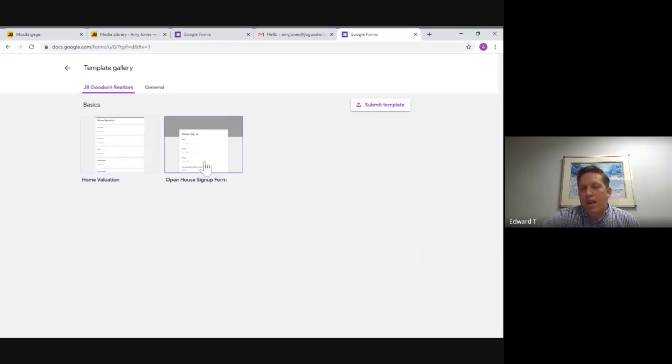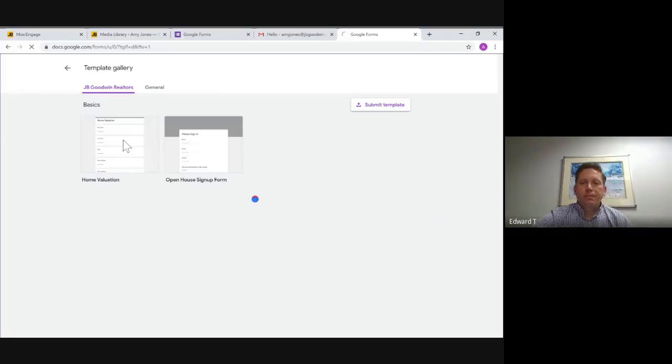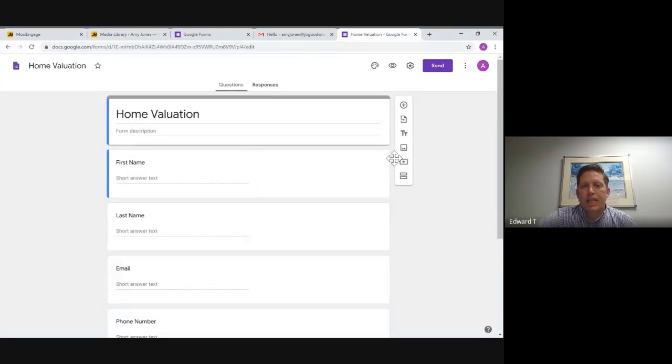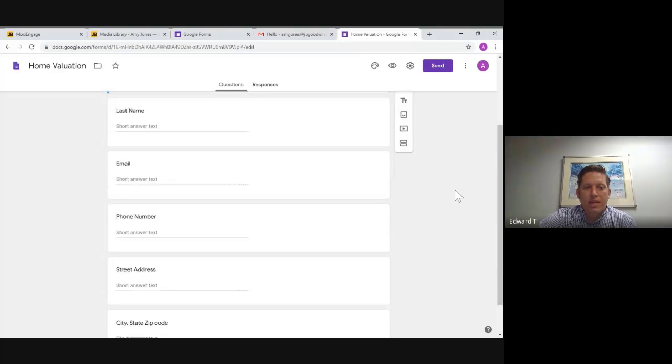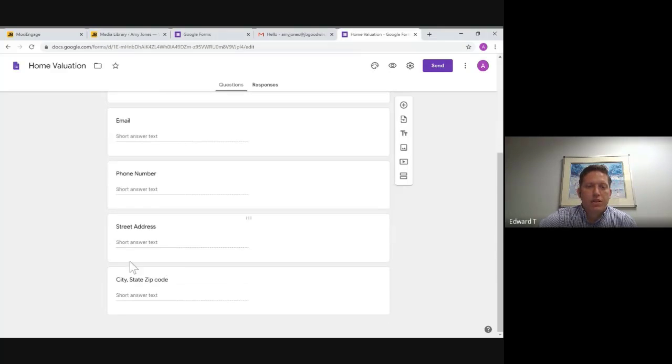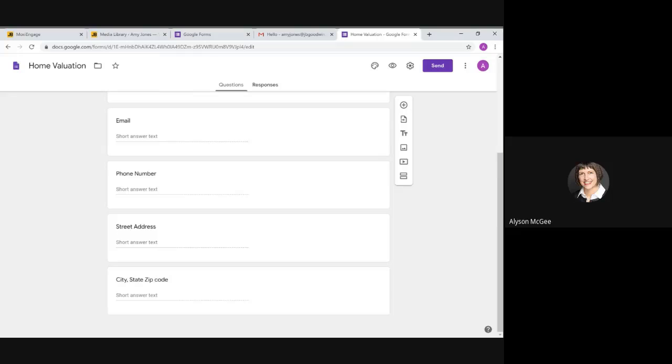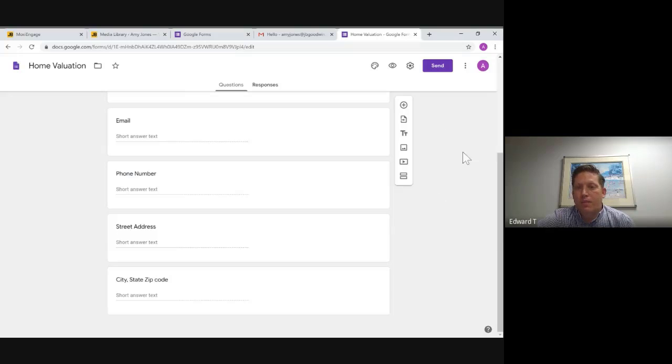I have an open house sign up form you can use, right, when we go back to in-person open houses. I also have a home valuation form. So if you just click on this template, this is a pre-built home valuation form. It just says first name, last name, email, phone number, street address, city, state, zip. That gives you enough information to look up their property, right? But you can also add questions in here, this is now your Google form.